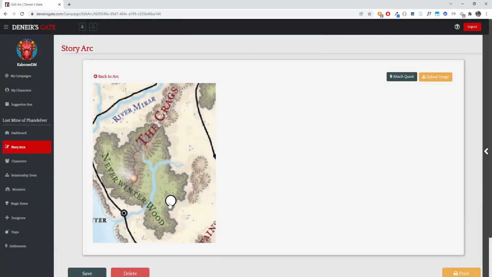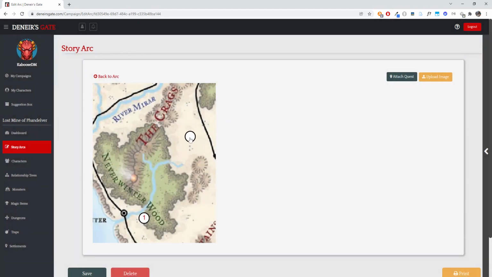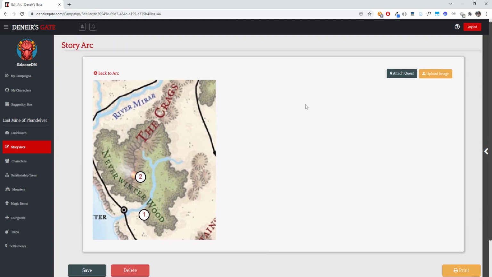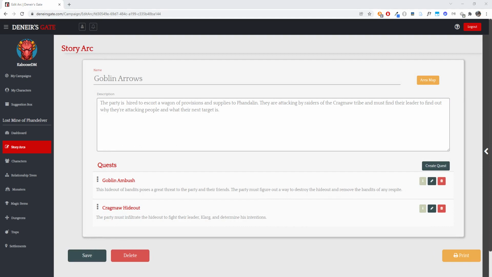So the Goblin ambush, let's just go ahead and say happens around here, just outside of the Neverwinter wood. And let's say that the hideout, well, let's just say that it's sort of across the river and deeper into the woods over here. All right. And so now that we have that, we can go ahead and go back to the arc. And that is it. We have successfully created our entire first arc using Deneir's Gate's story arc system.